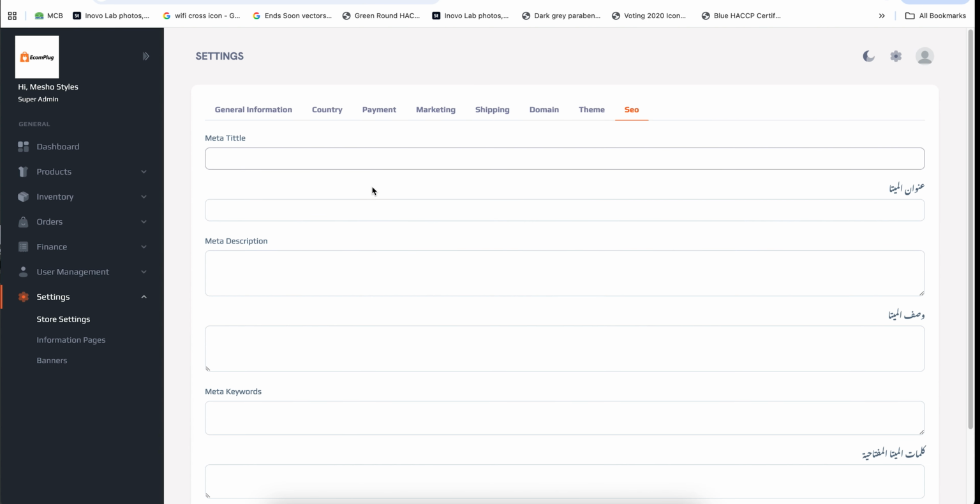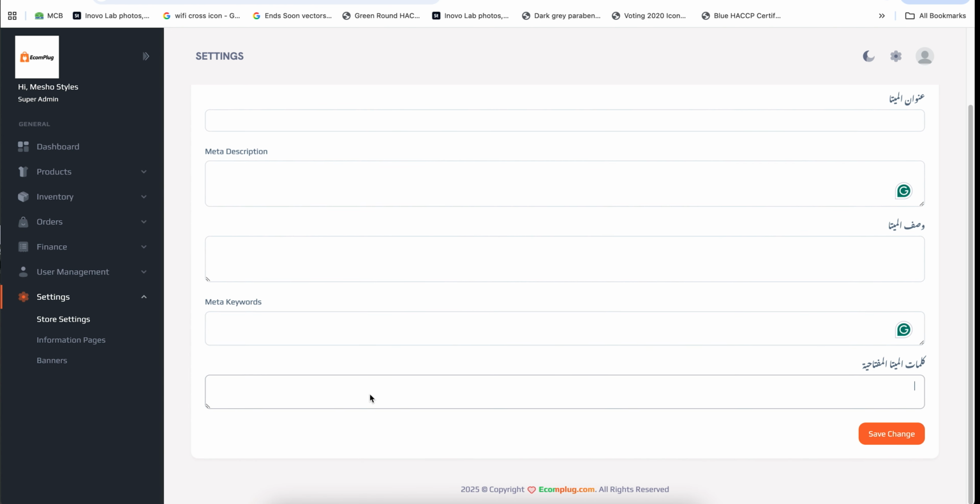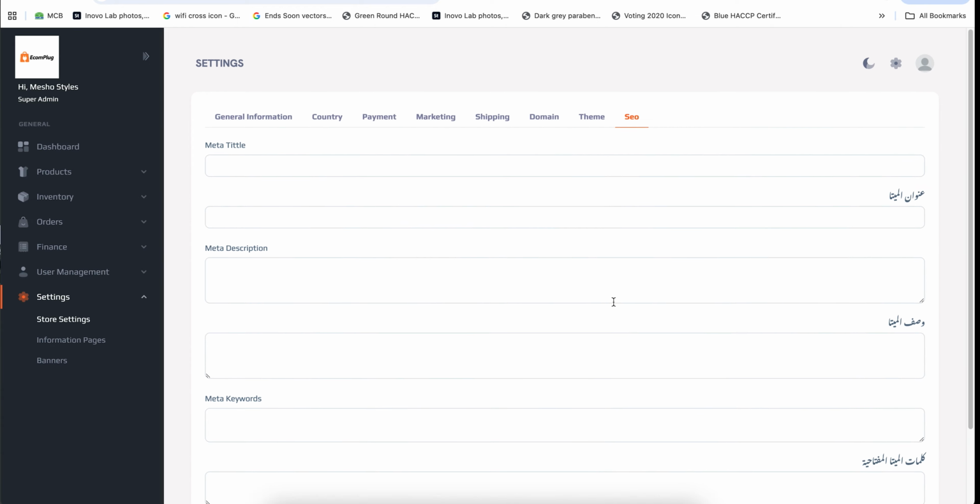Finally, we have the SEO tab. Here, you'll enter your store title, description, and keywords. This helps your store rank better on Google and attract more customers.